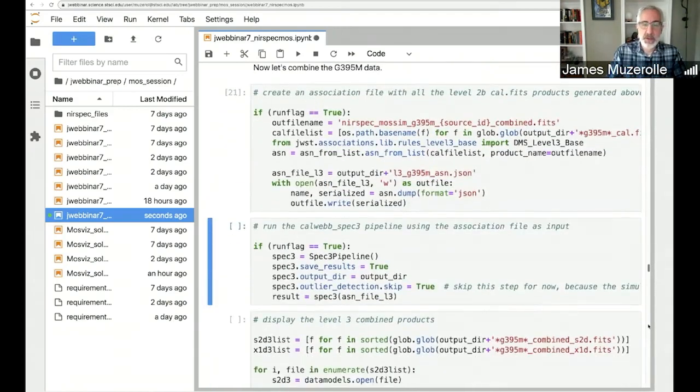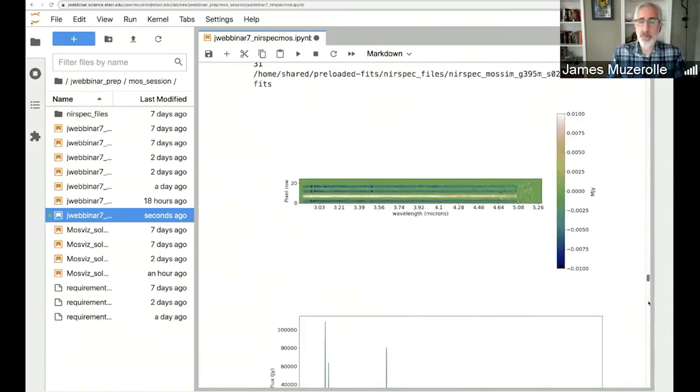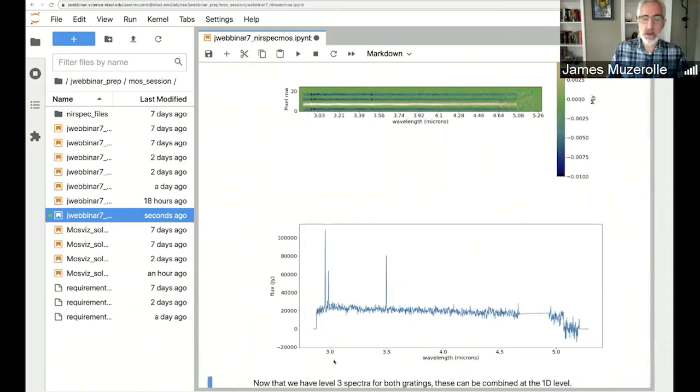And then next is the same thing for the G395M data. So now I'll show you the combined product there. It's very similar, but now we're seeing the longest wavelength, medium resolution grating. So you see similar data through a 3 to 5 micron range.